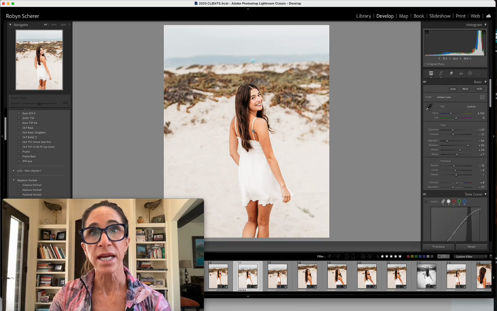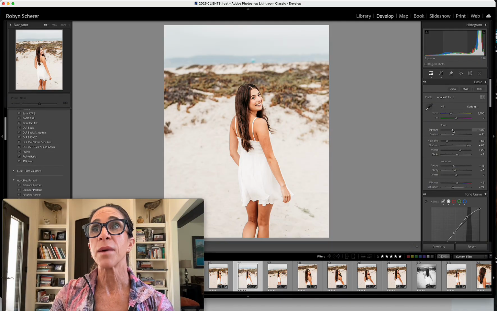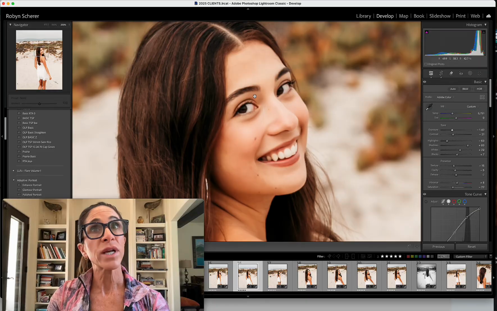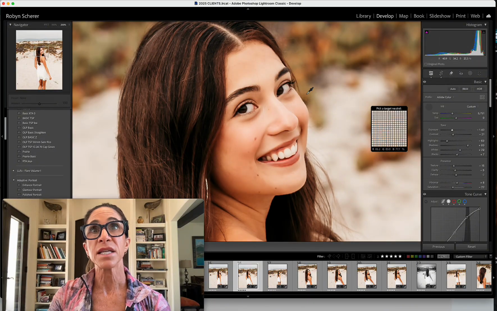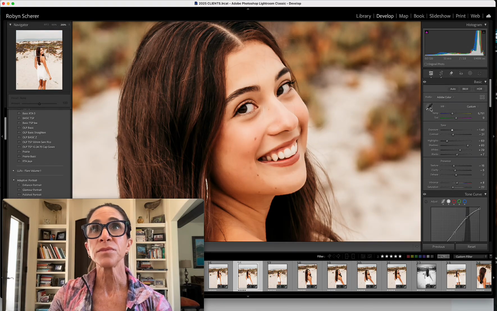So it has my preset. I adjusted the white balance. This is too cool for my liking, so I'm going to bring up the warmth, bring down the exposure one more time, and I will always go in and double check my skin tones. So 85, 78, 68 is spot on.